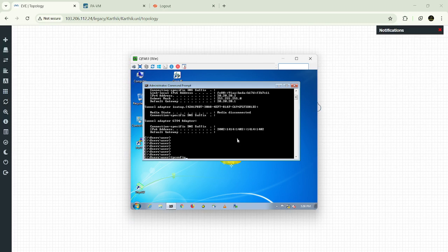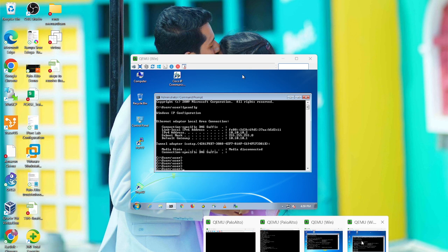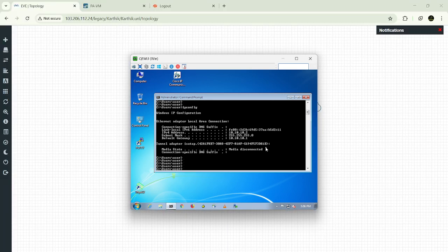This is my 20 dot network. Okay, we have an IP address on this, and let me check on the other one. Yeah, I have an IP address also. If you don't have an IP address, you need to configure one.